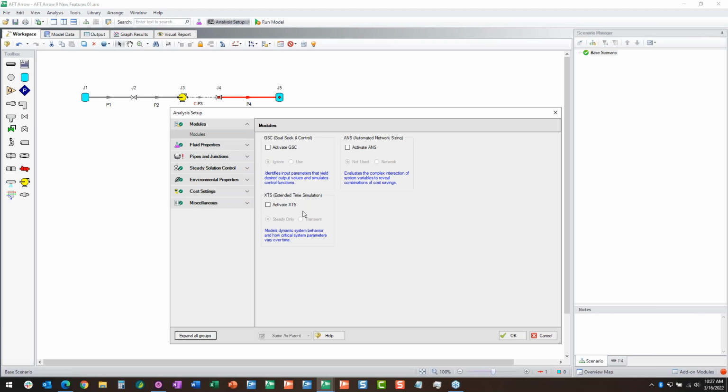Now, this is a huge new feature. This is an optional feature. It's not part of base AFT Arrow 9. It's an add-on module that requires an extra license to use. If you have used Fathom, there's an XTS module as part of Fathom. And what this does is it allows slow transients to be modeled. If you are, say, pressurizing a tank, or you have a control valve that's opening slowly or closing slowly, or you have a slow compressor transient, you can use the XTS module to model those slow transients within your piping system.